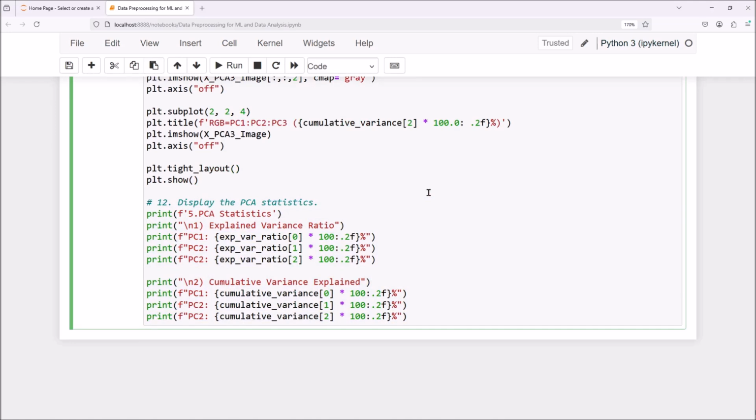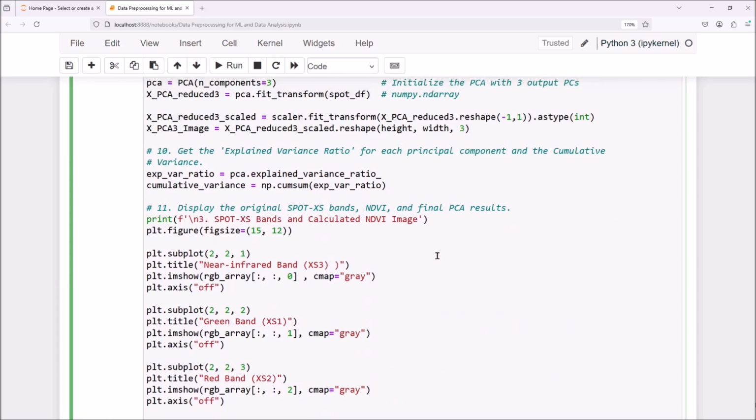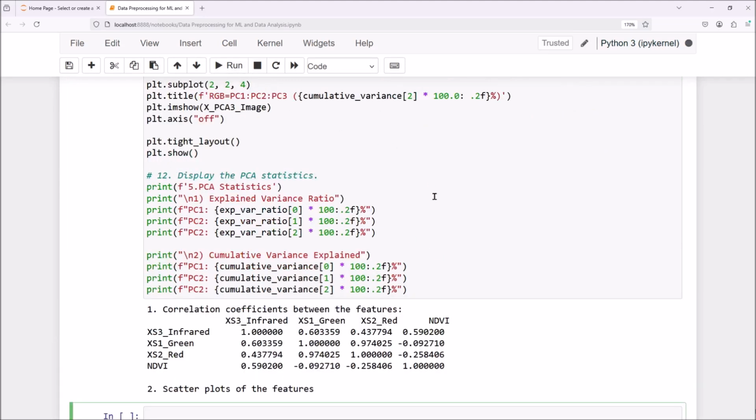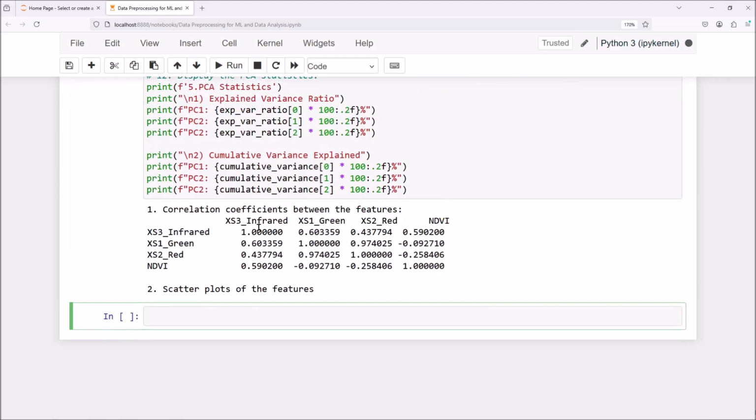Now let's run the code and see the result, because we are here calculating 16 correlation coefficients. We are displaying 16 scatter plots. Therefore, after we run, it takes some time. Now let's run this. First, we just get the correlation coefficients between the features. Namely, we have here 4 features. These are the correlation coefficients.